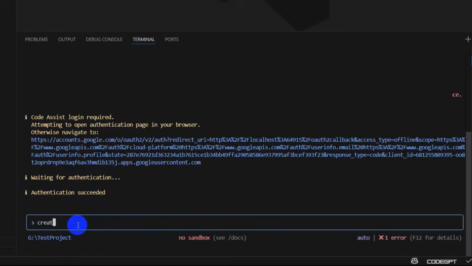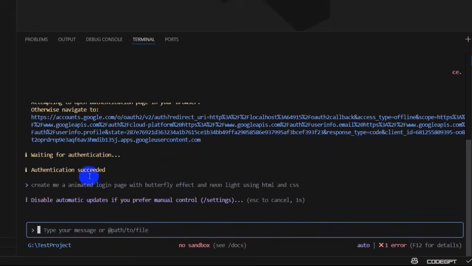So now we can give any kind of prompt over here. Let's say, create me an animated login page with, let's say, butterfly effect and neon light using HTML and CSS. Let's just press enter and see what it does.